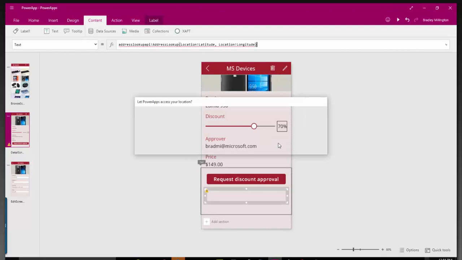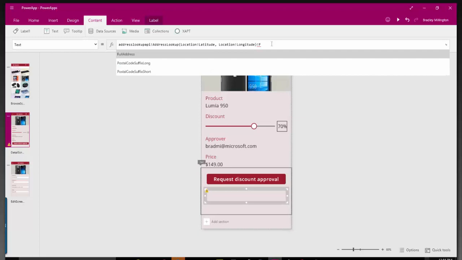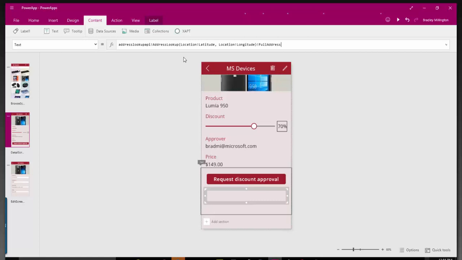I'm prompted to let PowerApps access my location. I said yes, and then I can type the full address, which is one of the properties I can get off of that. Again, I got statement completion all the way. It just looks like a regular function call, no more complicated than I might type in Excel. And here it can see that I'm in Microsoft Building 44 in Redmond. Calculated my address just perfectly.